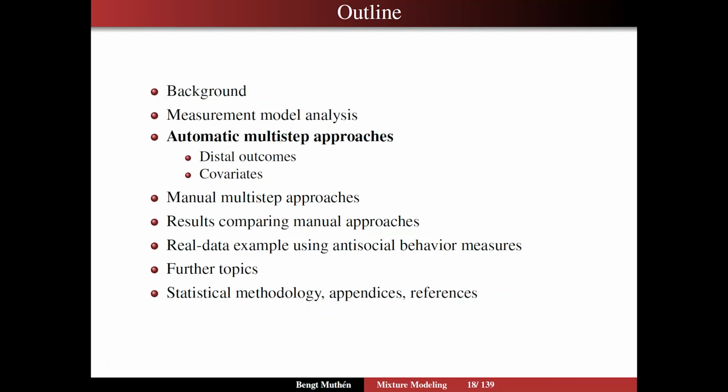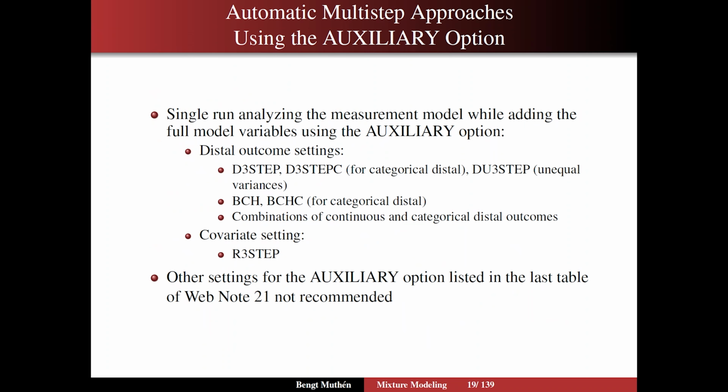Turning to slide 18, we're going to take a look at the automatic multi-step approaches, covering both distal outcomes and covariates. So on slide 19, the auxiliary option is introduced. So it's automatic, which means that you can do a single run to analyze the measurement model while also adding the full model variables using this auxiliary option. And you have distal outcome settings and covariate settings for this.